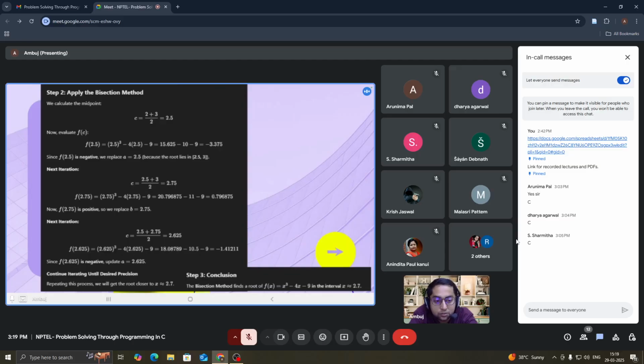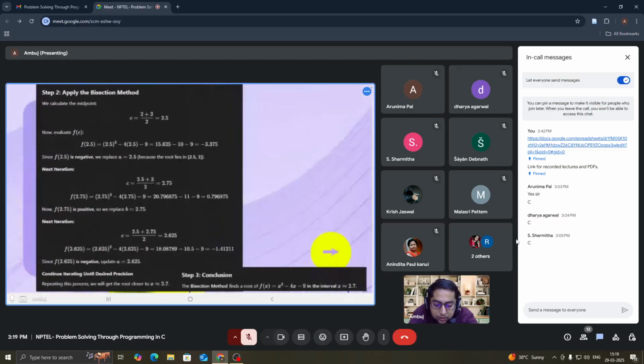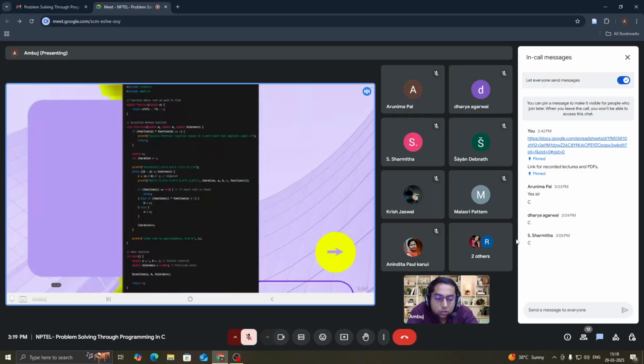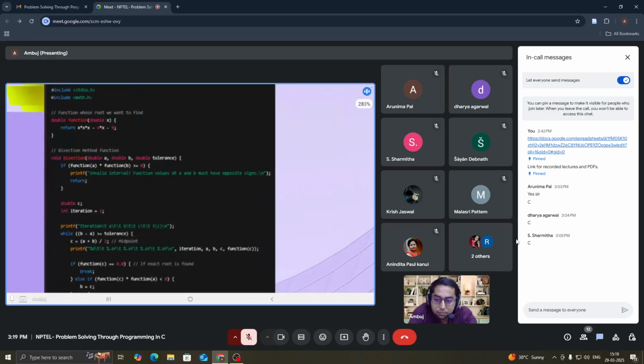Either the question is subjective or objective. In the objective question, obviously the options would be given, everything would be provided, but in subjective also, I've given you the general idea. This is the particular code. I have written the code for this bisection method, for this example only.